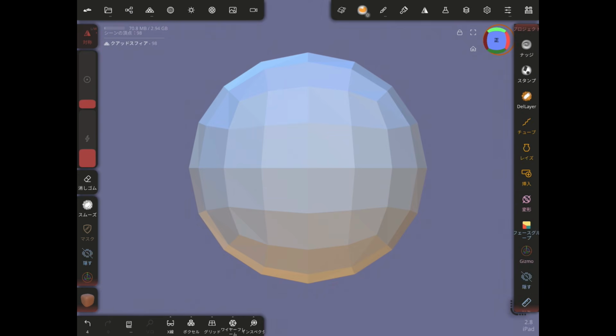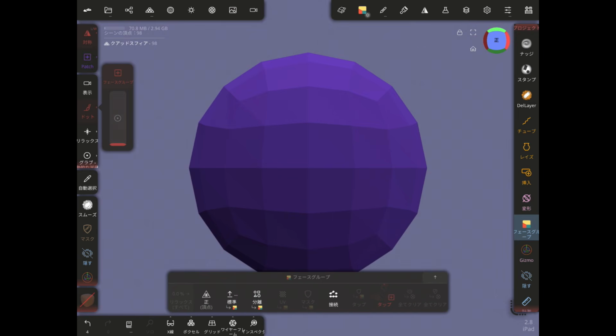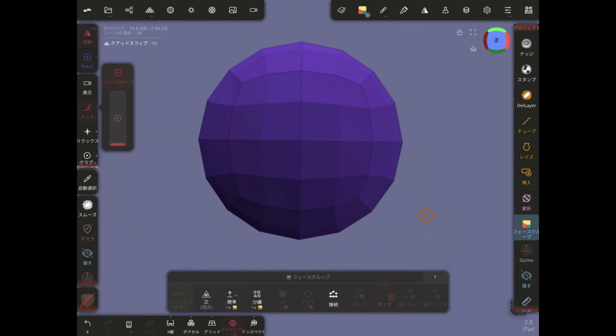Select Face Group from the right toolbar. Enable Wireframe from the bottom left menu. The group color changes every time you tap the screen. This is because Face Group is active on the left bar.